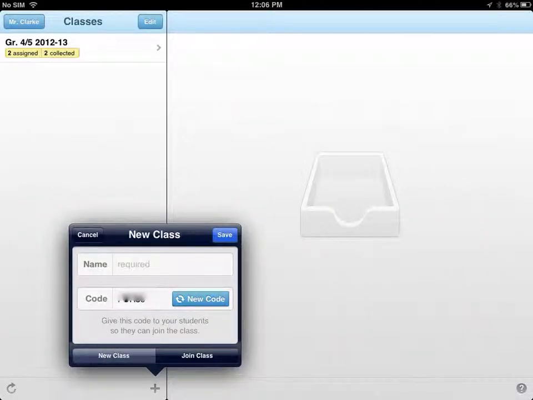As soon as you sign up, you'll be wanting to create your first new class, and Showbie will then give you a 6-digit access code that you will need to give to your students.